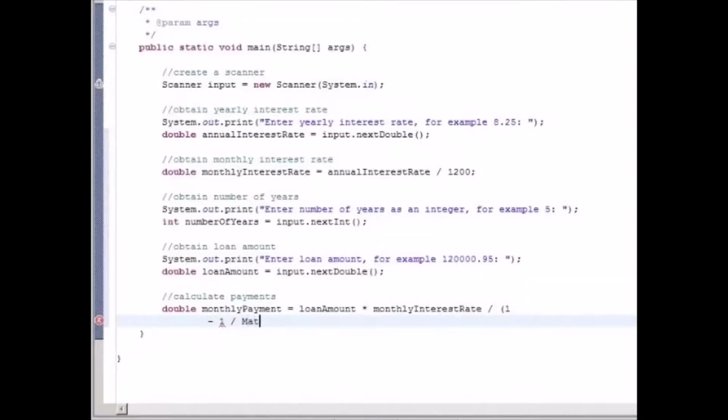So Math.pow, and it takes 2 arguments, so 2 parameters. Now we don't have to import Math.pow because the Math class belongs to java.lang. So we don't need to import it.